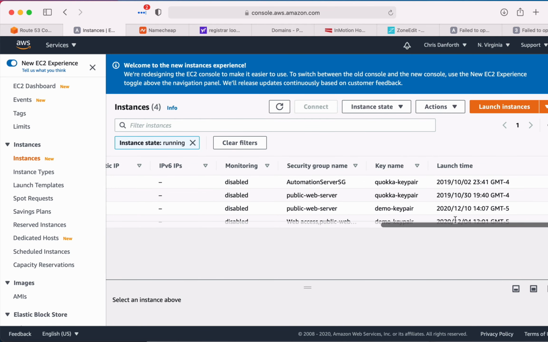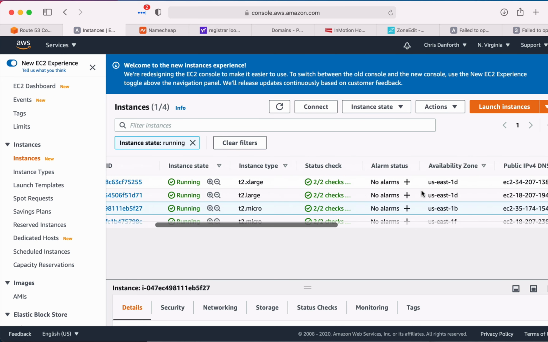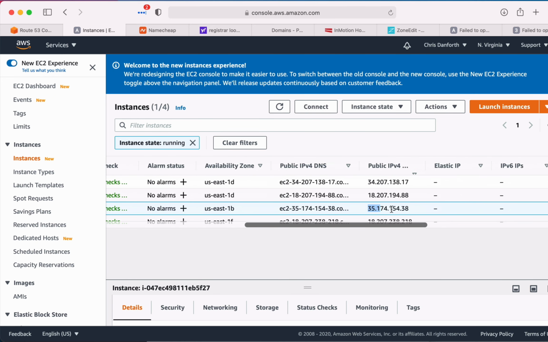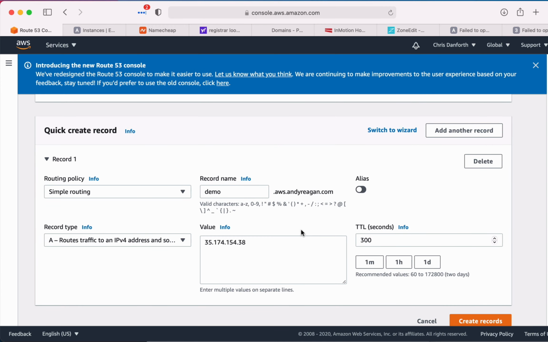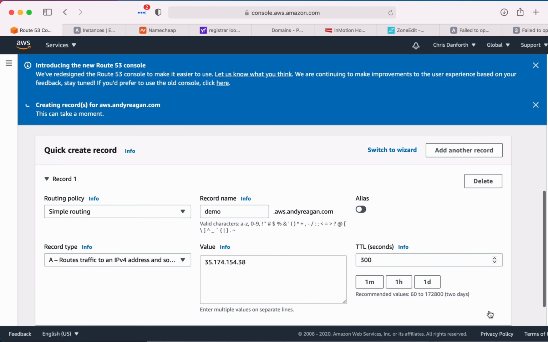How long has it been alive? So it's going to be this one, public web server group. So what we want here is let's take the IP off of this guy and let's go ahead and hit it here. So this is our IP. Let's stick with the default here. And this will route demo.aws.andyreagan.com to that web server.